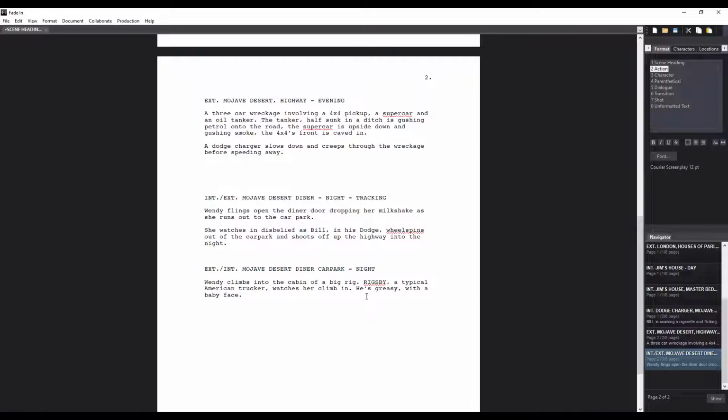Actually, interesting. You would change that to say, if he's watching her climb in, he would have to be outside for the exterior of this to make sense. It's a little bit vague on this one, but to make sure that you are consistent in where the action is taking place, it's exterior to interior. Which actually means no, he wouldn't be on the outside. So we're following Wendy as she climbs into the cabin of the big rig. Rigsby will have to already be in there.